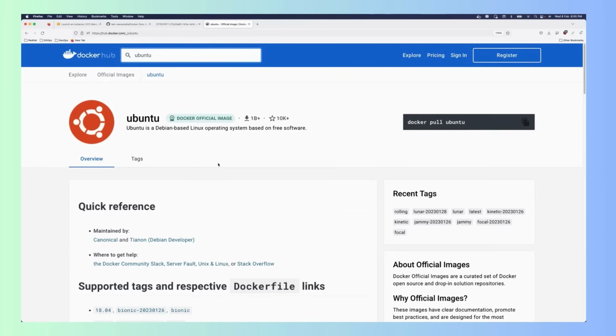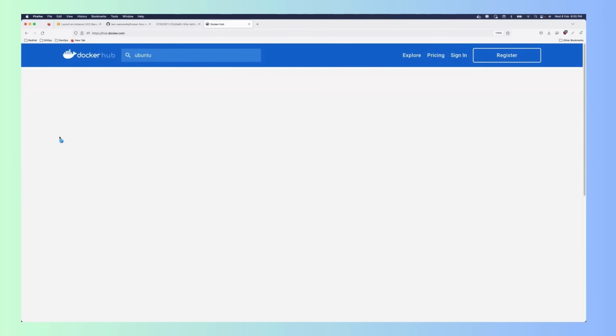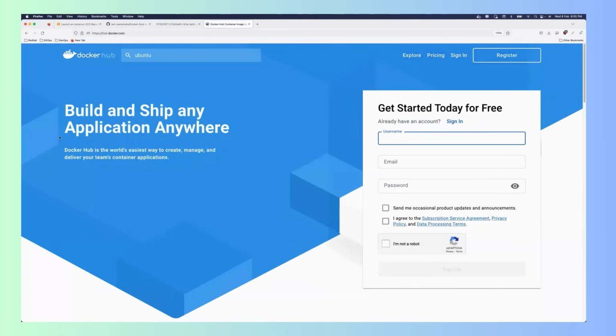Your responsibility is firstly to create an account in Docker Hub. Don't get confused here. Docker Hub is one public registry. There can be any public registry that your organization is using.